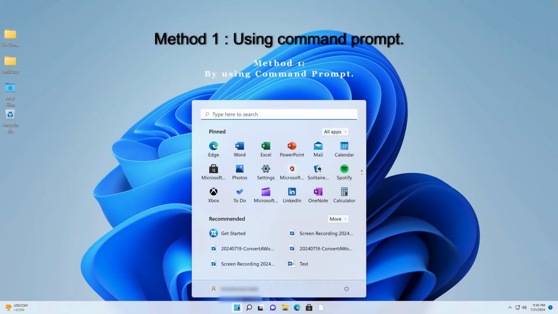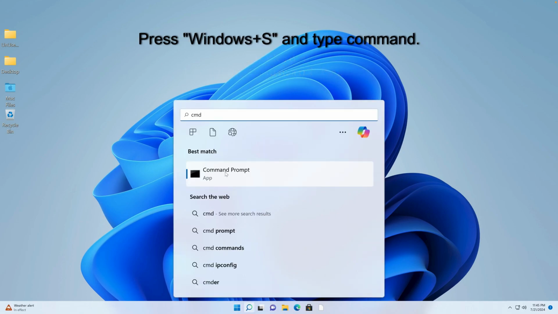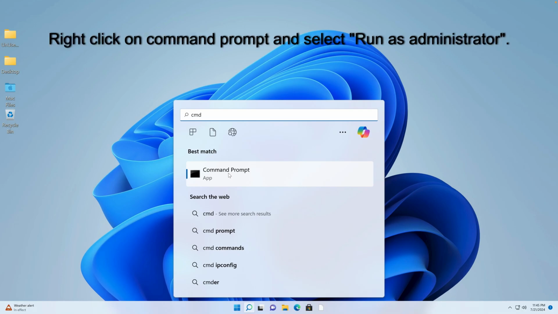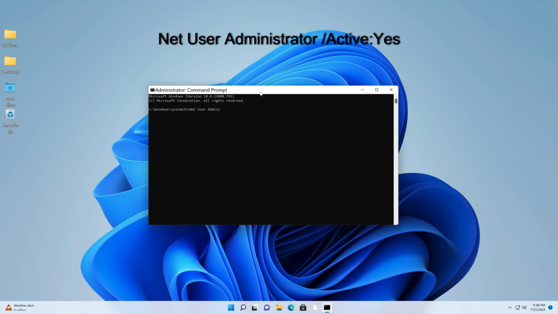Using Command Prompt. First, open Command Prompt as an administrator. Press Windows plus S and type Command. Right-click on Command Prompt and select Run as Administrator. Next, type the following command and press Enter. Net User Administrator /active:yes.